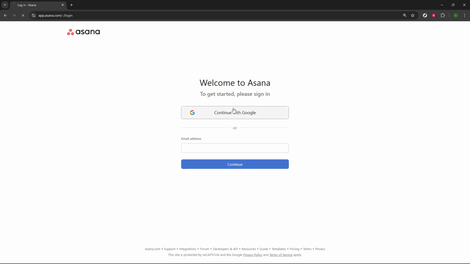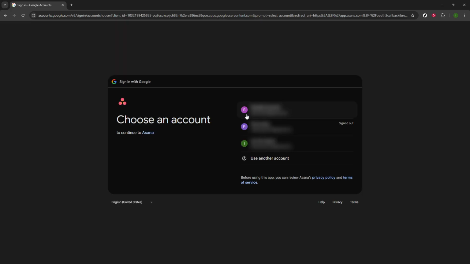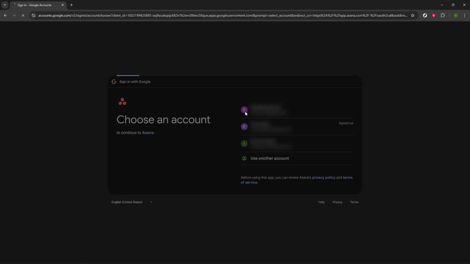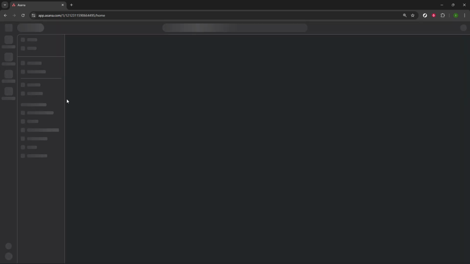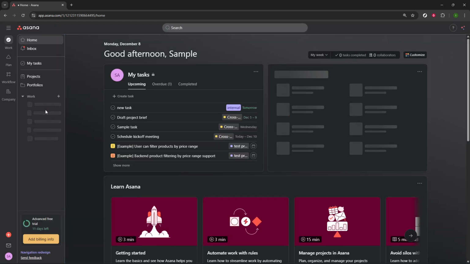First, open your browser and go to the Asana login page. Choose Continue with Google, then pick your Google account to sign in. Once you're in, open the project where you want color coding to appear. This approach works best when the whole team uses the same field, so make sure you're customizing the correct project.